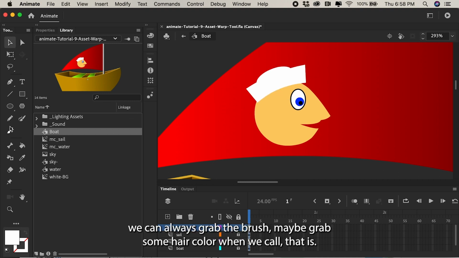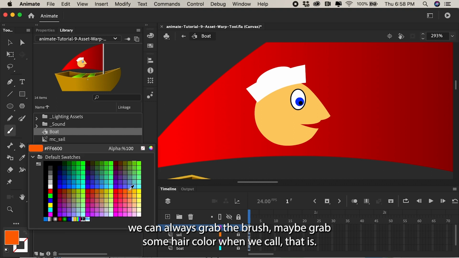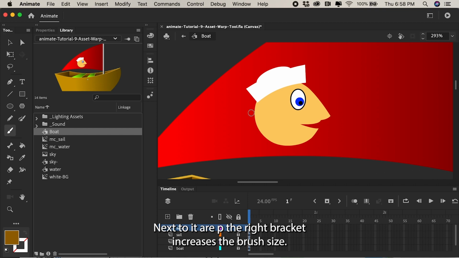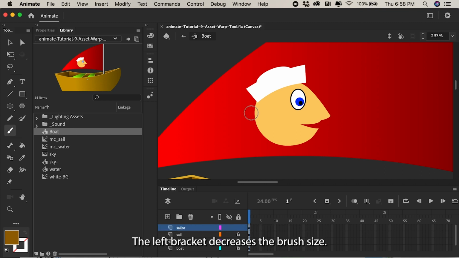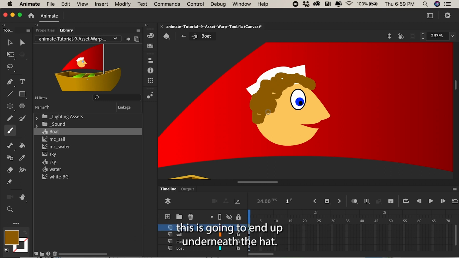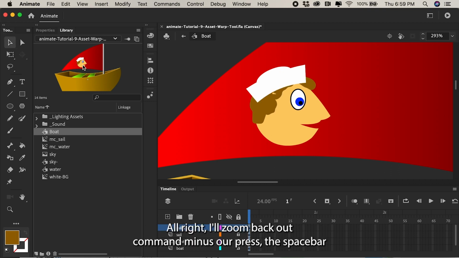If you want to add hair, we can always grab the brush, maybe grab some hair color, whatever color that is. And I can always use the bracket keys next to the letter P. The right bracket increases the brush size. The left bracket decreases the brush size. If you use Photoshop, it's exactly the same quick keys. And I'll just squiggle this around. And because the hat is grouped, this is going to end up underneath the hat. Boom.